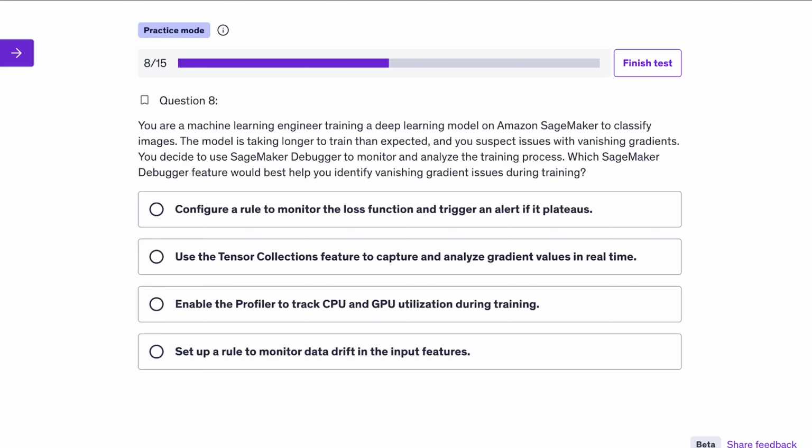Question 8. You're a machine learning engineer training a deep learning model on Amazon SageMaker to classify images. The model is taking longer to train than expected, and you suspect issues with vanishing gradients. You decide to use SageMaker Debugger to monitor and analyze the training process. Which SageMaker Debugger feature would help you best identify vanishing gradient issues during training?